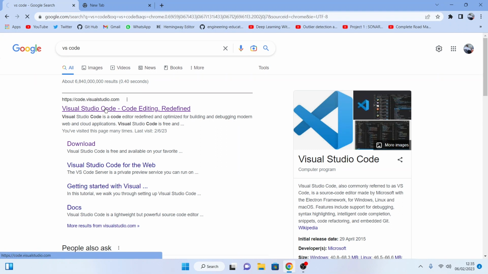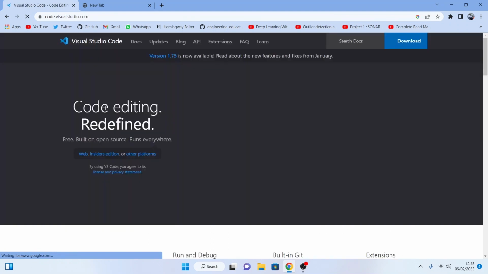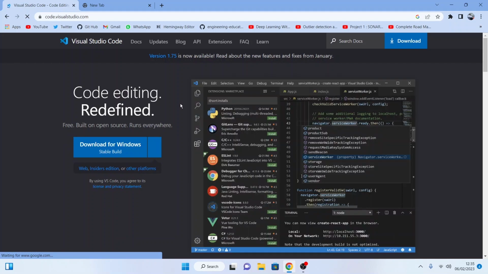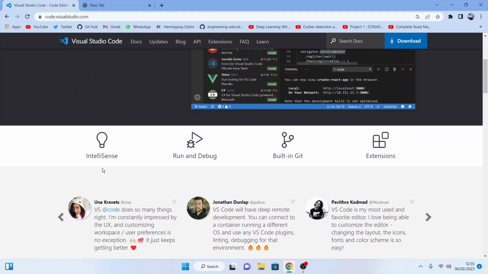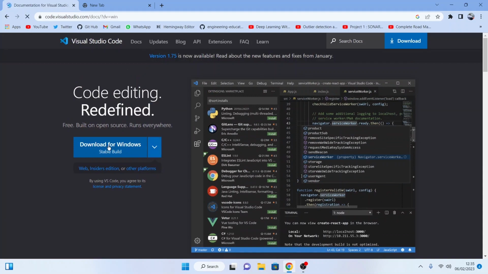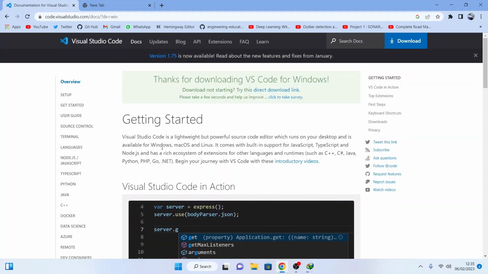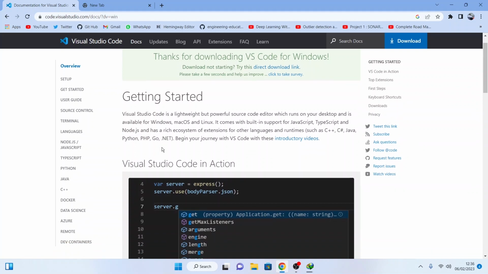Then you click Visual Studio Code, code editing. So you can download VS Code for Windows, macOS, or Linux. In my case, I'm using Windows. So I'll click here, download for Windows. VS Code is a lightweight but powerful source code editor which runs on your desktop, and it is available for Windows, macOS, and Linux. It comes with built-in support for JavaScript, TypeScript, and Node.js. So I will use VS Code to run a sample React.js application.